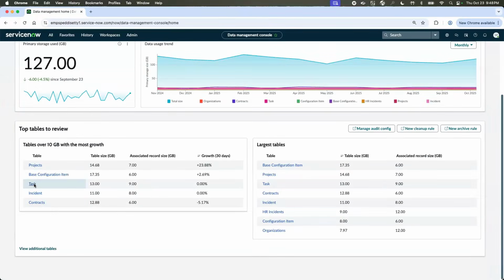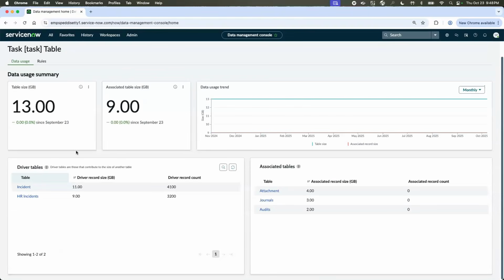Today, I want to take you through one example, which is a task table. So in task table, each of those links that you saw before is clickable. You can view the table details of all the tables that you have on the instance. This overview gives you granular details that I was talking about before, about what is the overall table size, what has been the growth in the last 30 days, what are the associated tables, that is attachments, audits, and journals that are associated with this table, and the growth of the associated records in the last 30 days. You can also see a data usage trend for the overall table size in the instance and associated records in the last few months or weeks, similar to the overview.